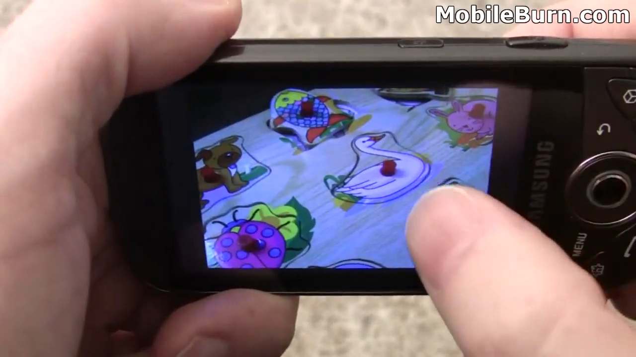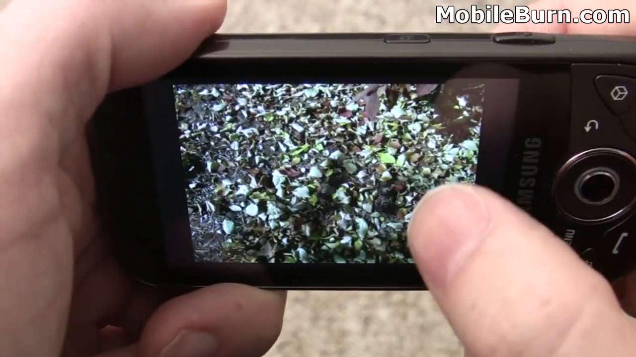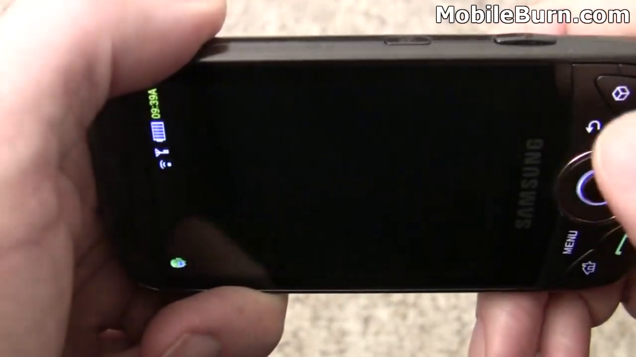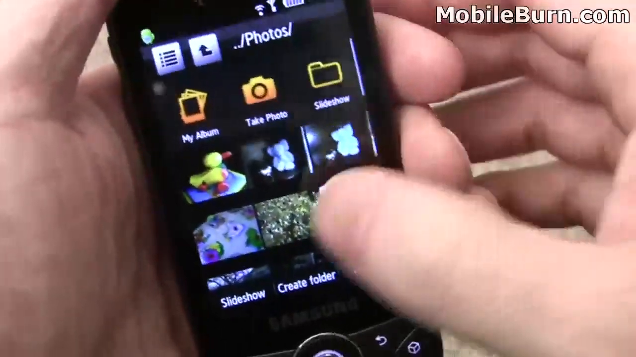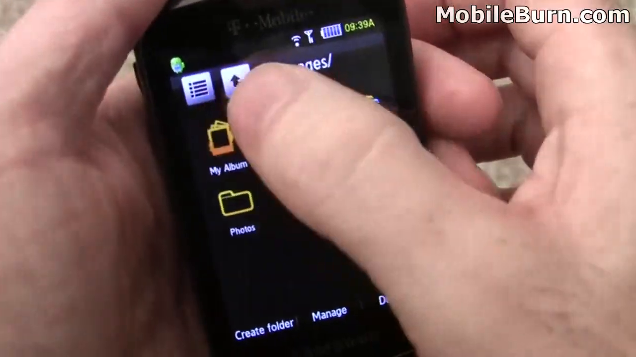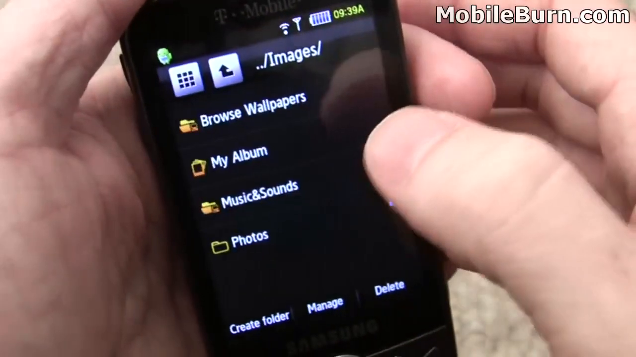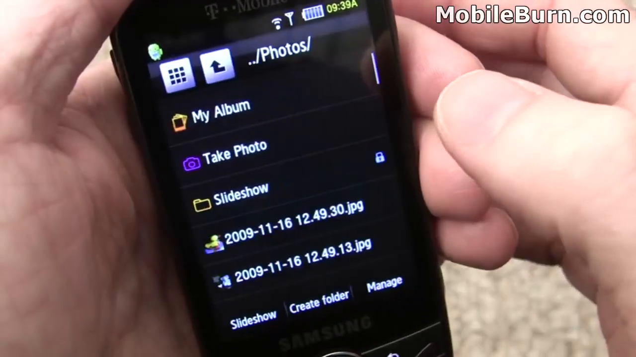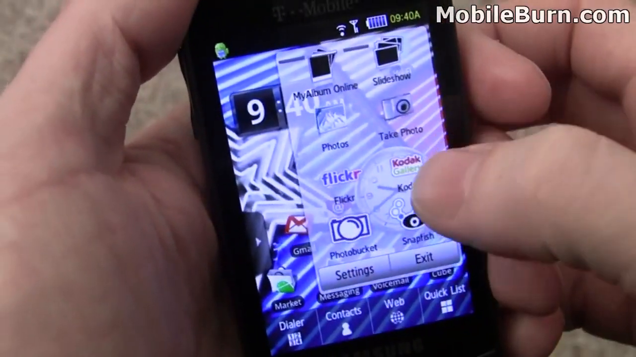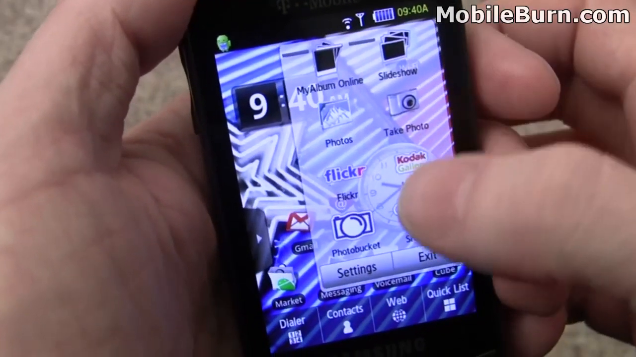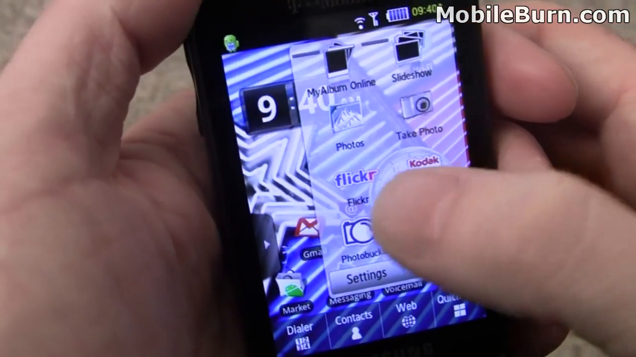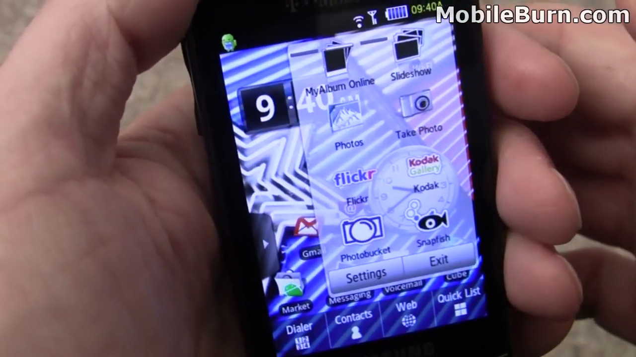But the gallery is pretty slow in general. It does take nice photos, this camera. And you can navigate through, and of course, there's list views as well. You also notice in the imaging widget that there's direct links to a bunch of different things, some of the online albums, slideshows, Flickr. There's good support for photo sharing. You can see Kodak, Photobucket, and Flickr are supported right out of the box.